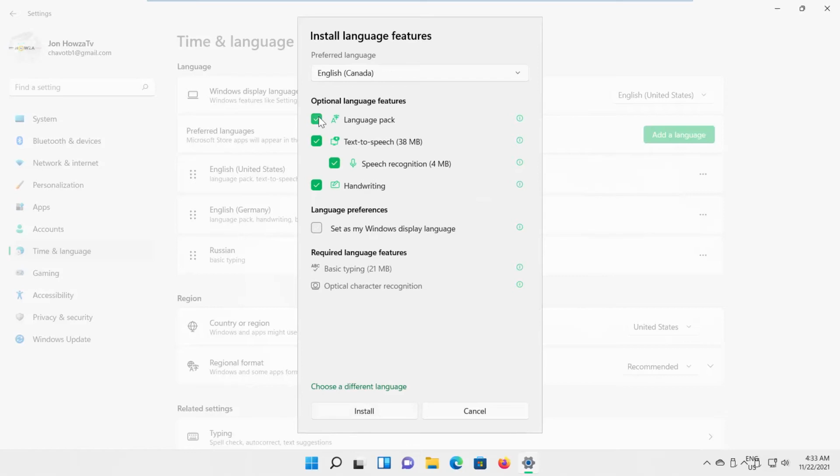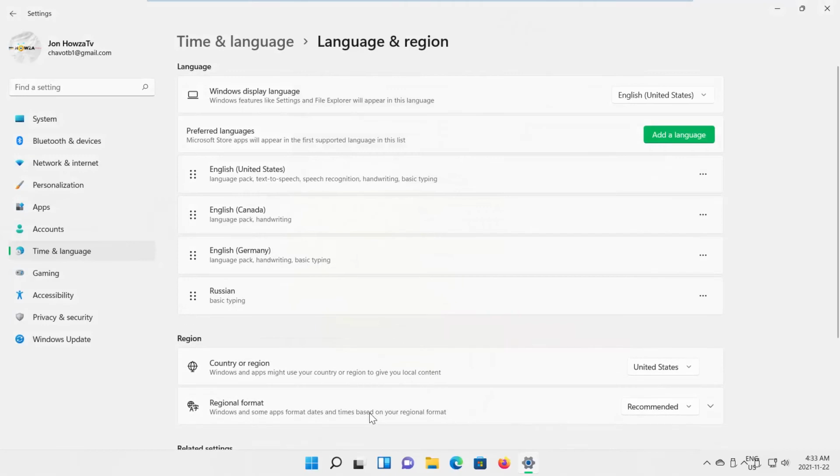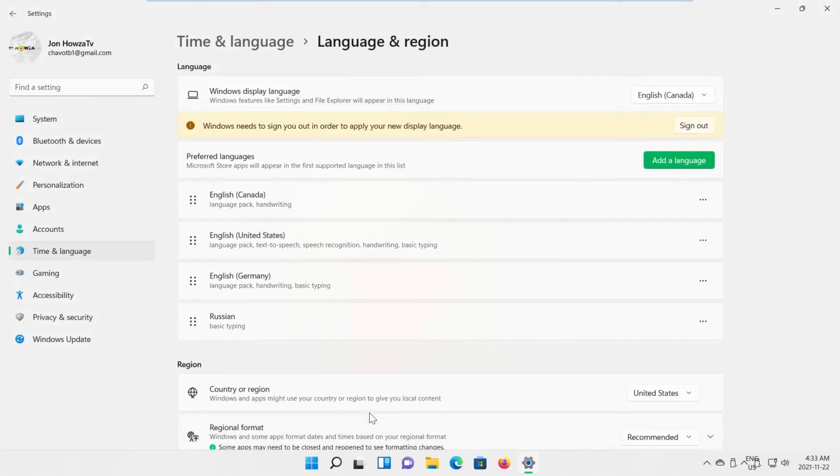Check Installation Options. Language Pack, Text-to-Speech, Speech Recognition, Handwriting, and Set as my Windows Display Language. Click on Install. Wait until it's done. You can add another language.